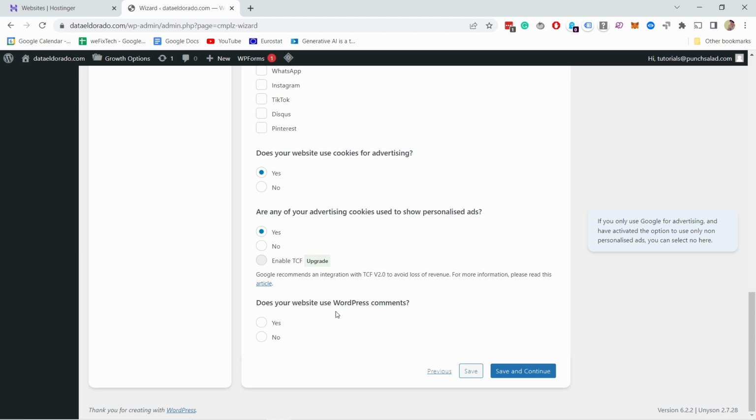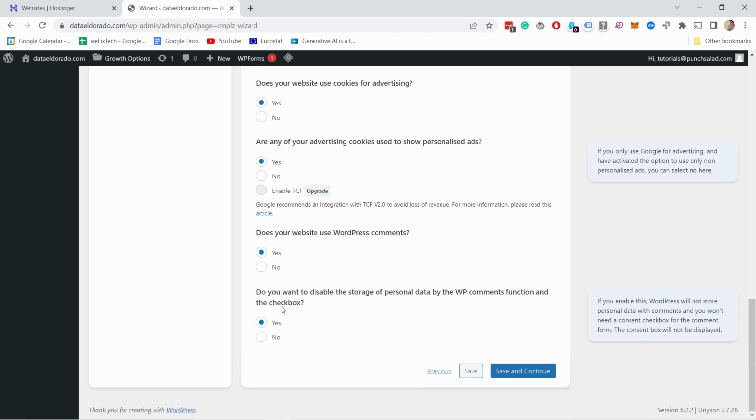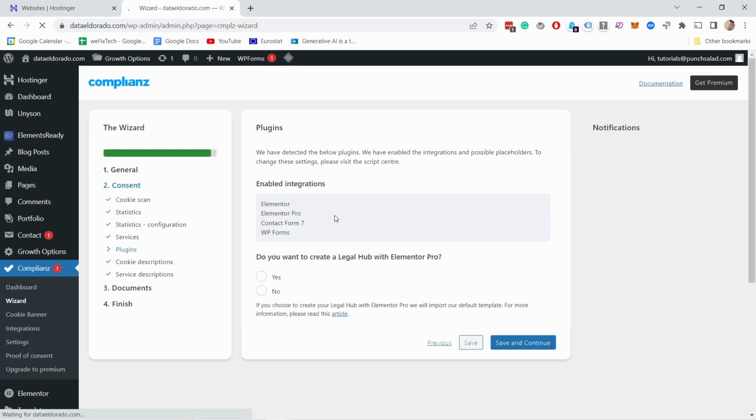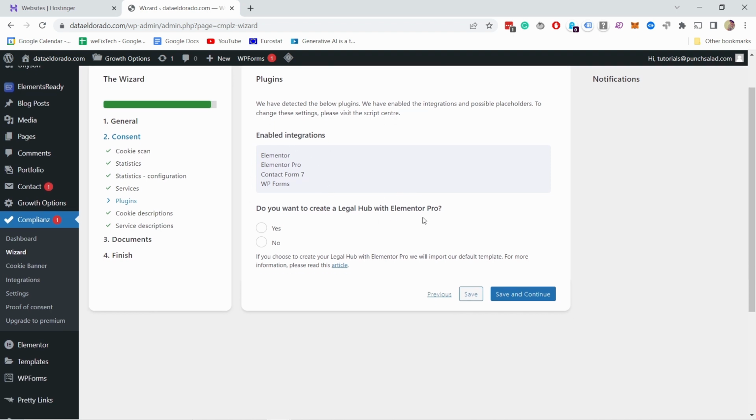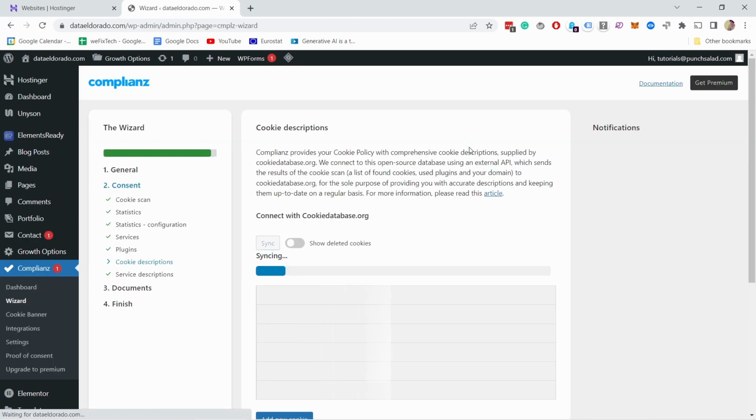Does your website use WordPress comments? Yes, it does. And do you want to disable storage of personal data? Yes, let's do that. Here it just tells you, okay, you have a few integrations enabled, and do you want to create a legal hub with Elementor Pro? No, I don't have Elementor Pro, so I can't create it. So let's save and continue.